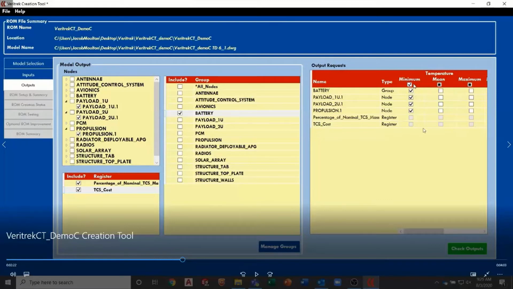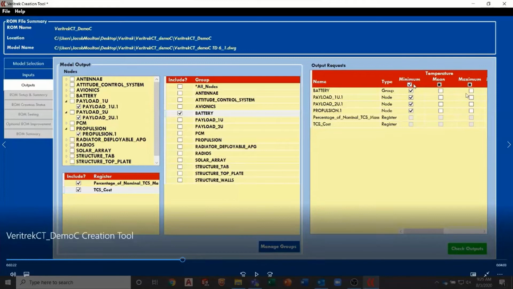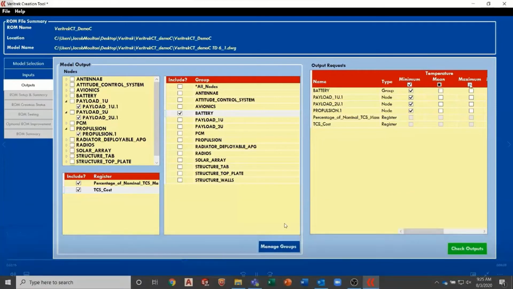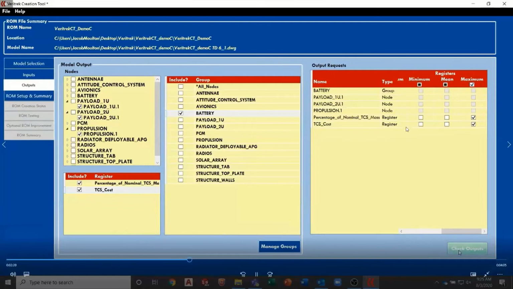If your case set in your Thermal Desktop model was a steady state run, it wouldn't matter which of these options you would select. They would all be the same. So the minimum, mean, and or maximum, and we actually have max gradient temperature now. Those are for transient simulations specifically, and you're specifying here which of those values you want to pull out of that transient simulation. And we do that for temperature and registers as well.